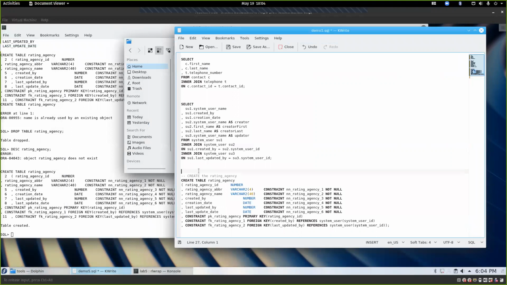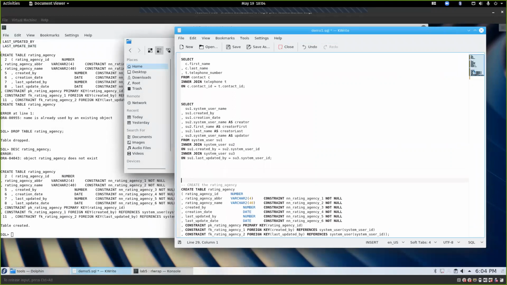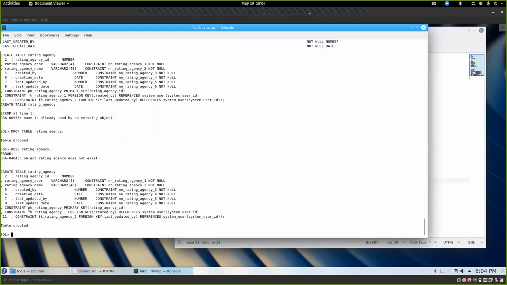Now, just like it says in the instructions, before you create the table, you should run this script. So I'm going to put an @ and then tools, not a /, just tools, drop rating agency.sql. And I'm going to save this. Now I'm going to run my actual live script here, so we're going to say @demo5.sql.